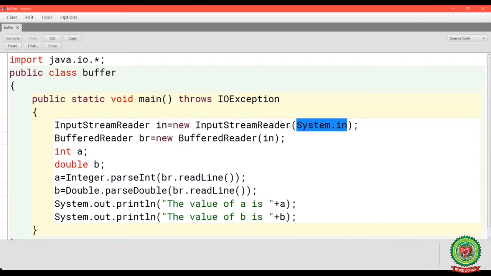Then next line, BufferedReader br is equals to new BufferedReader(in). Now BufferedReader is also a class which acts as a buffer. Buffer means a small space in computer memory used to hold any value. And in that class I have passed an object of InputStreamReader.